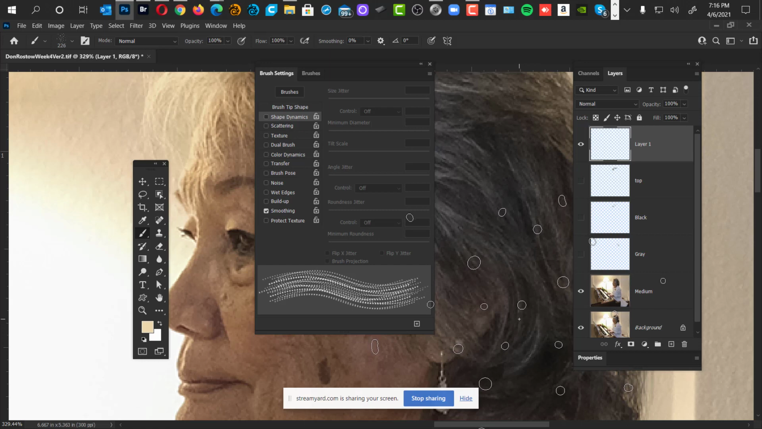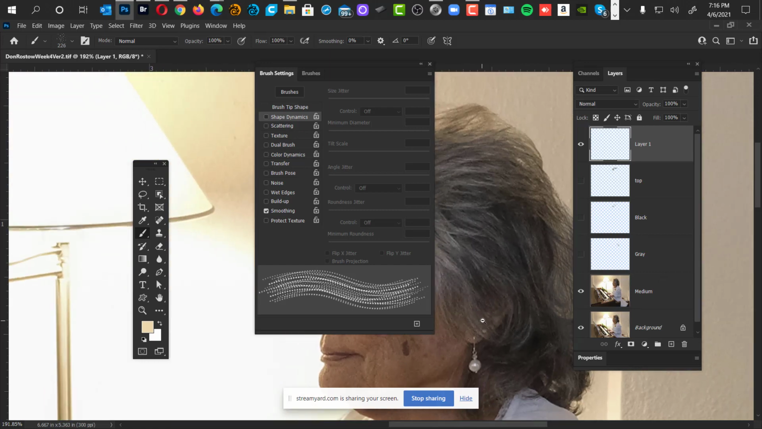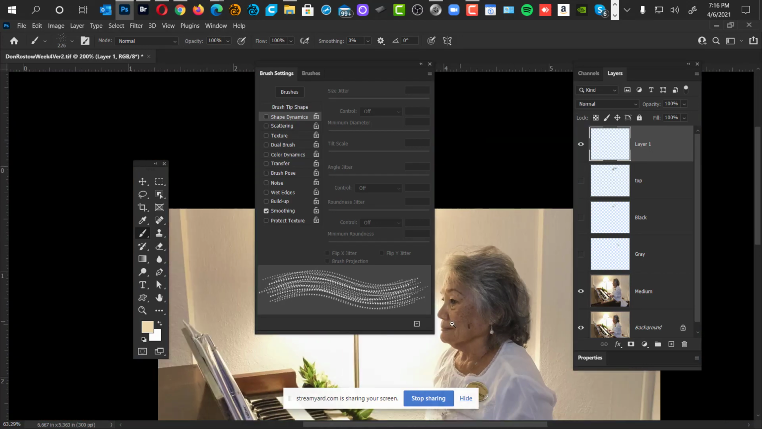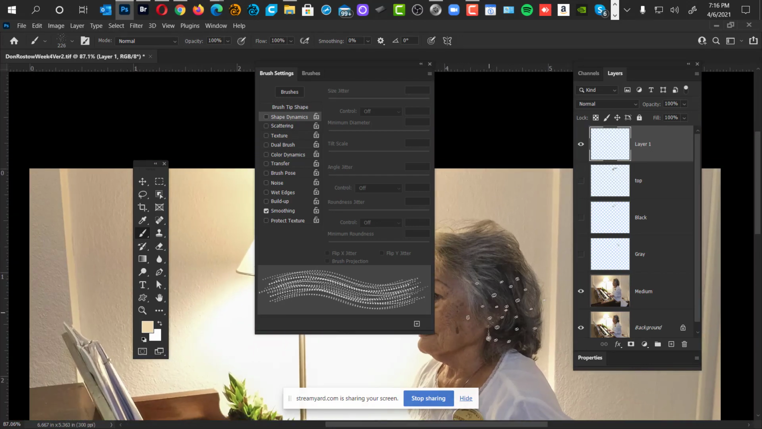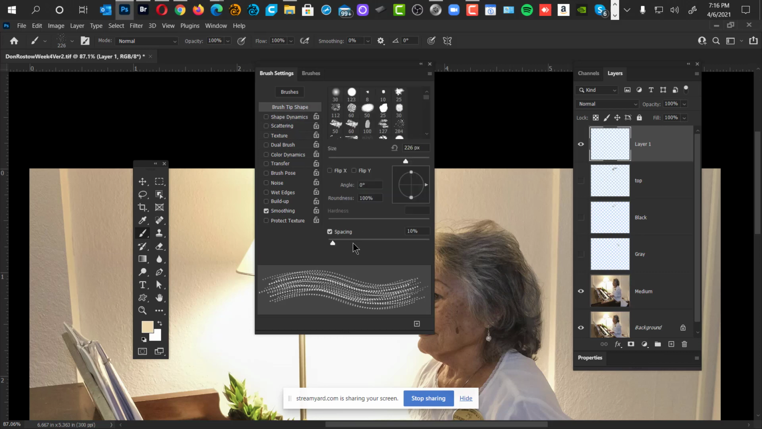Steve, can I ask you a question? Yeah. If you look on your screen where it shows what the brush is going to look like, you see how there are little dots along each strand. I couldn't get rid of that. What is that? Yes, you can. Under the brush tip shape right up here, it's your spacing, and you bring it closer. Okay. It's your spacing.